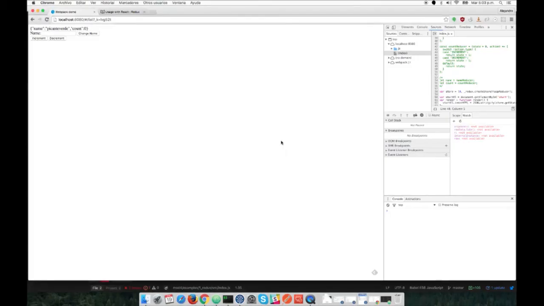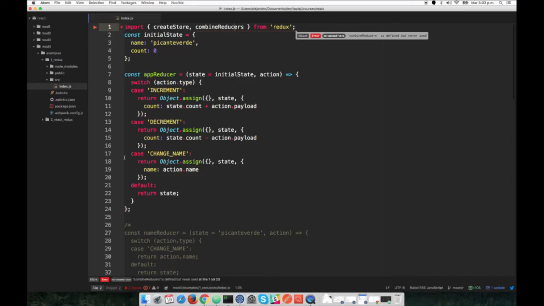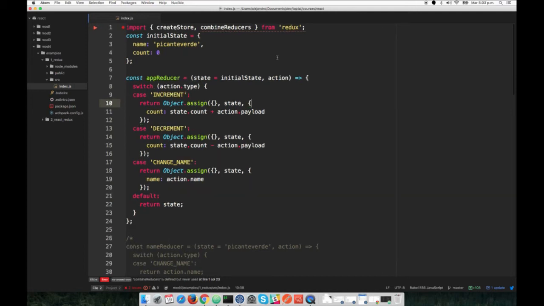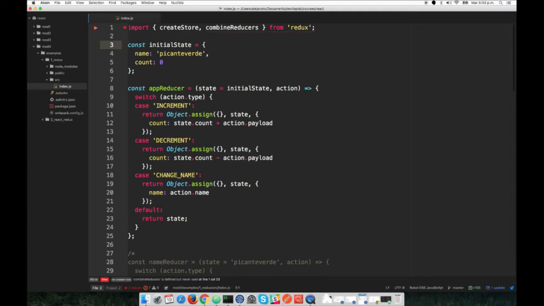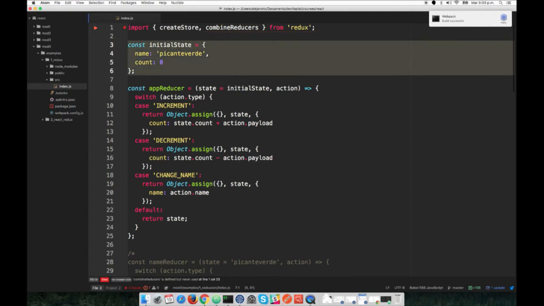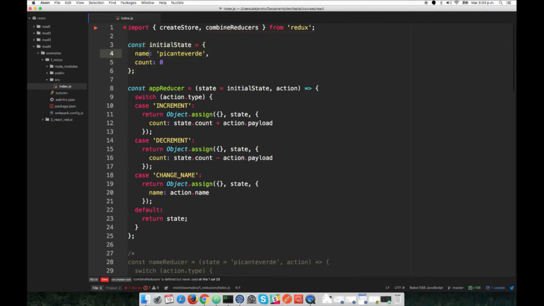We're going to see how Redux can actually be used without even having Redux. So I'm going to create a simple JavaScript application here without React. It's just going to be with an initial state having a name. In this case, it's going to be Vicente Verde, and another property of our state is going to be count, which is going to be our counter, and it's going to be initially set to 0.